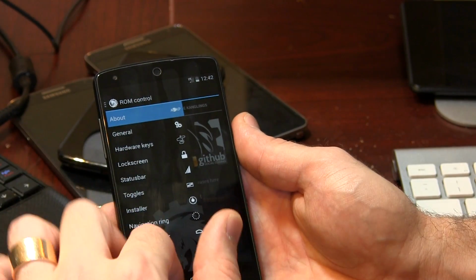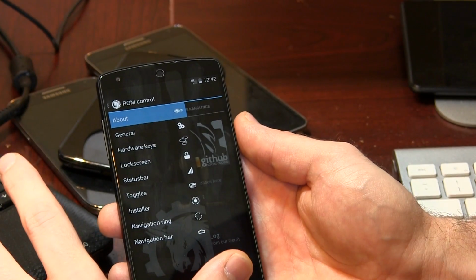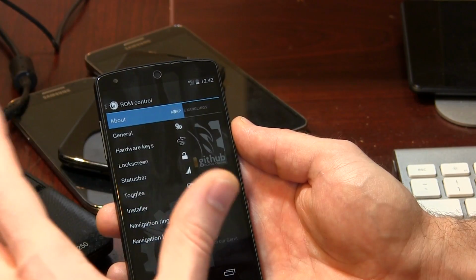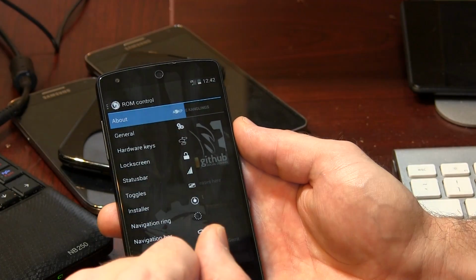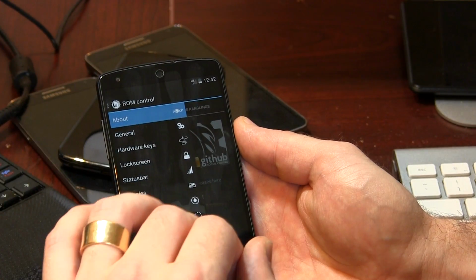I'm not a huge fan of AOKP, so I haven't been running it for a very long time since Android 4.4, so I don't know if this is new. Anyways, what I'm trying to say here, folks, is that a lot of the features are missing. This is actually a fresh install for me. I just recently did a how to install video just before I started this one, and I've been using this ROM for a couple of weeks now.